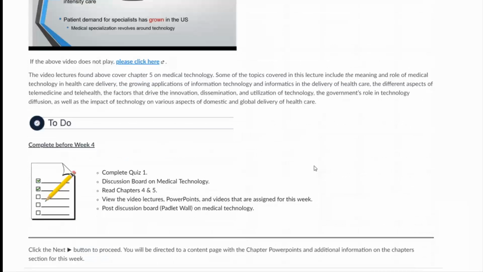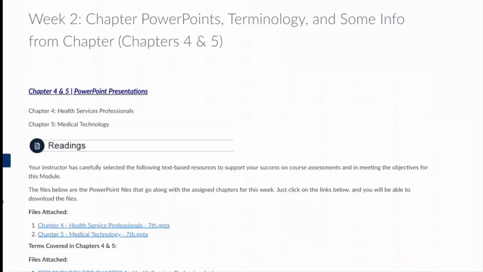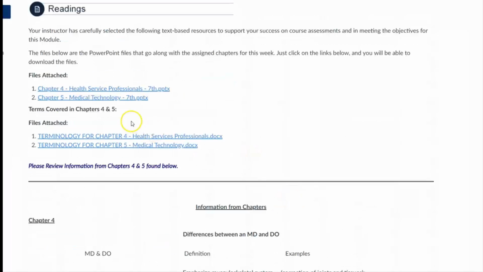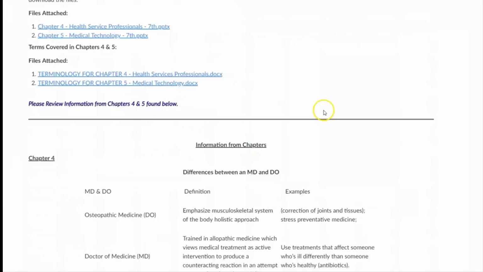Last but not least is our weekly checklist. Remember, you want to complete everything on this checklist before going on to the following week. This should say going to week 3, so that's a little typo on my end. Let's jump to the second content page again. Here are the PowerPoint presentations, as well as the terms for each chapter.